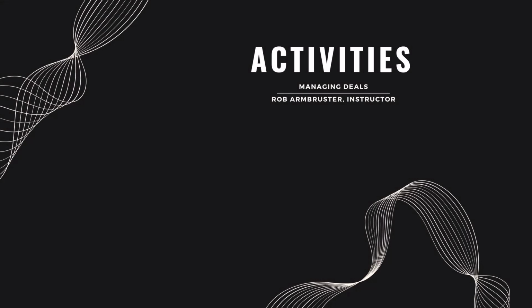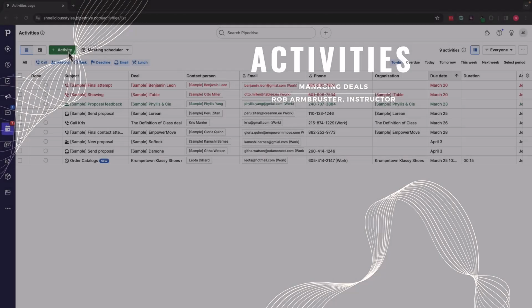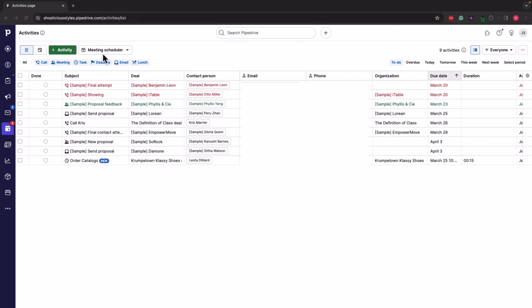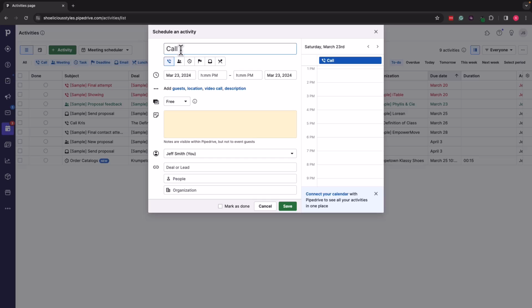In this lesson, I'll be teaching you how to create activities and use your meeting scheduler feature in Pipedrive. So as you can see, we're here in the activities dashboard within Pipedrive. Here I can see everything that I need to do in the past, stuff that I've missed, today, and in the future. Now I'll click this button, the activity button in the left-hand corner, to create a new activity.